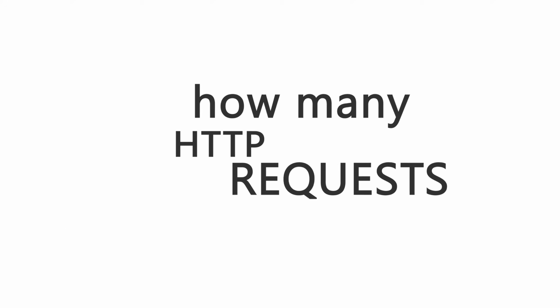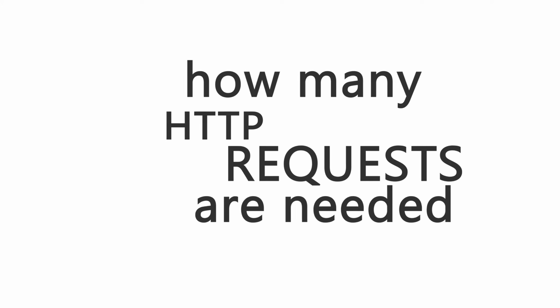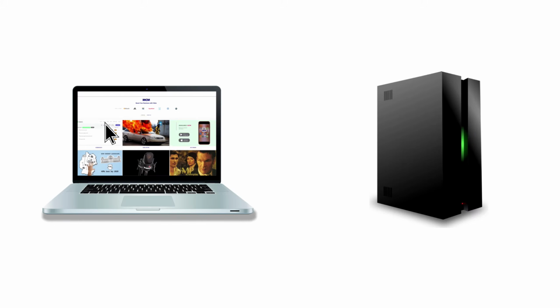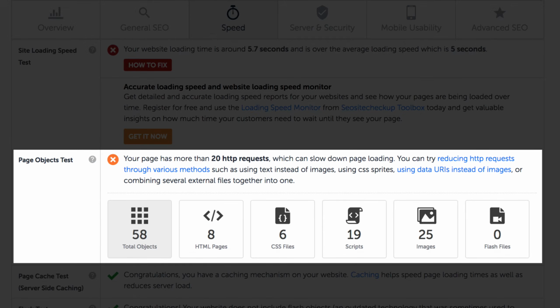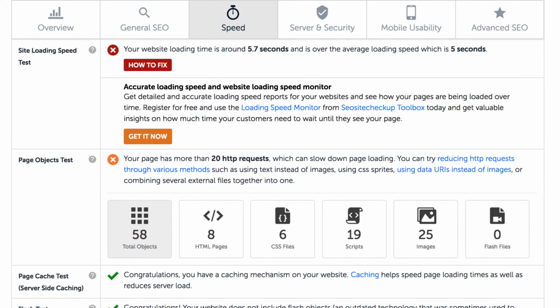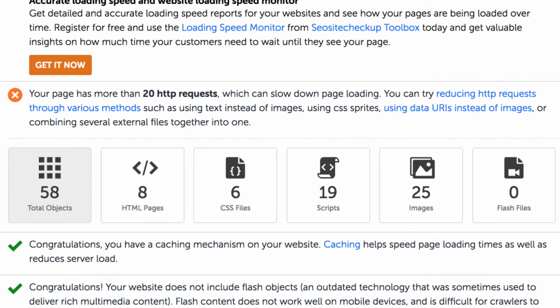But also, you shouldn't ignore this issue of how many HTTP requests are needed, because this is also something that you can optimize. And it can have a dramatic effect on how fast your website's pages are able to load for the end user. So let's jump right in and look at a real case here. After running our site on SEO Site Checkup, we can see that we've got a warning here for having too many HTTP requests.